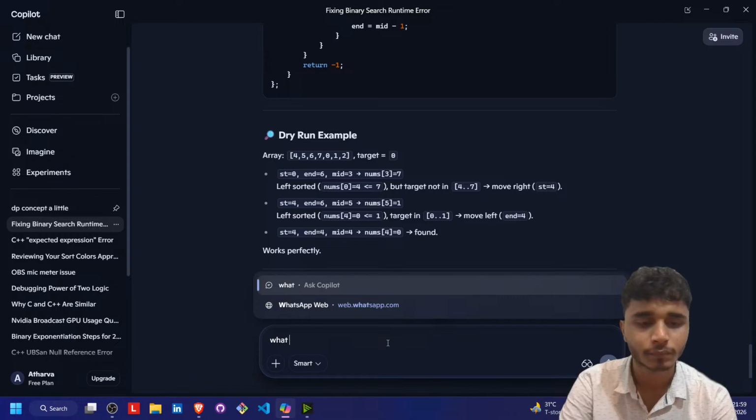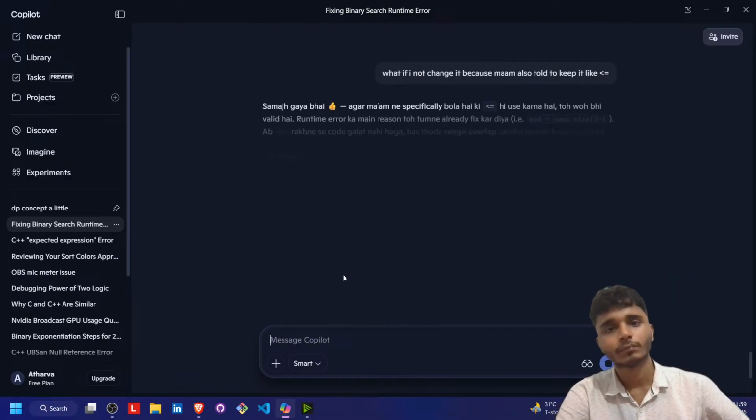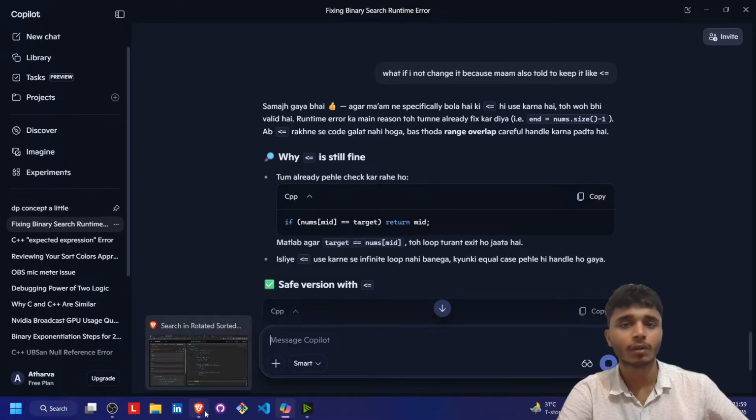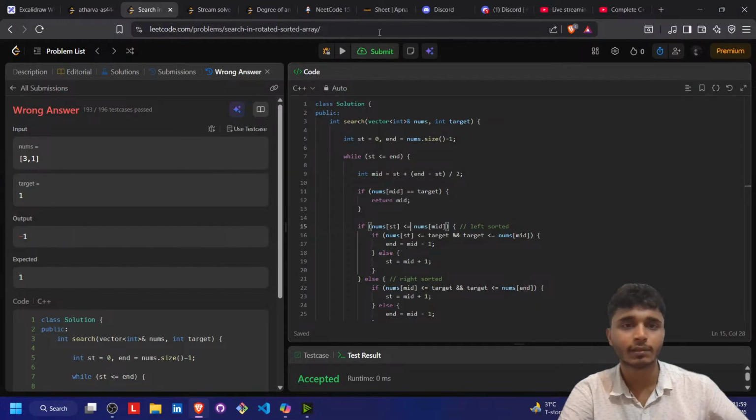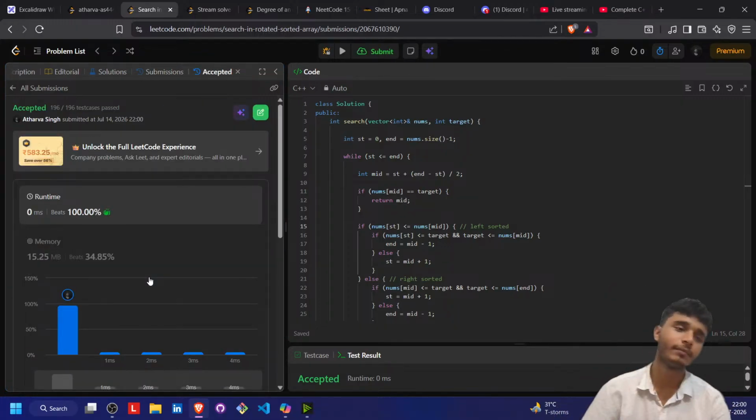Why will I not change it? Because ma'am also told to keep it like less than or equals to. Yeah, it's also valid, it's saying. Yeah, we already fixed the main reason for that. Let's see. Accepted. Fine.